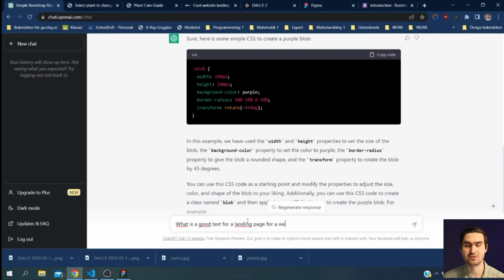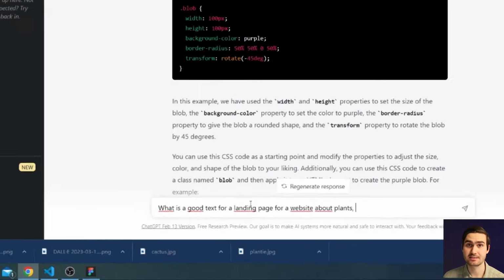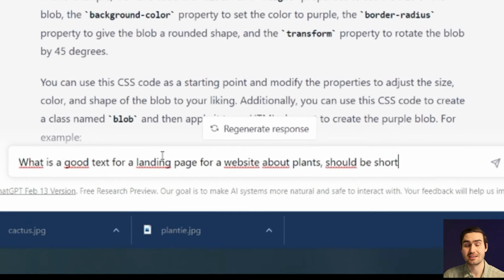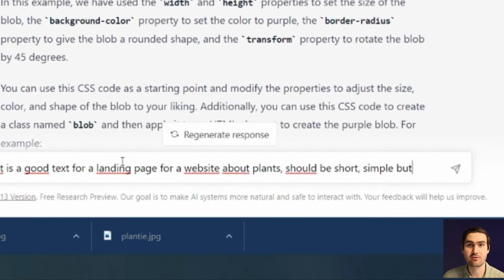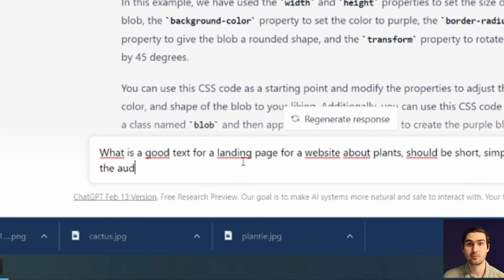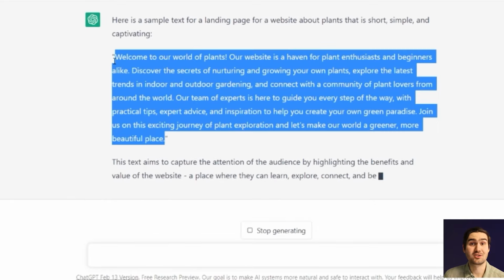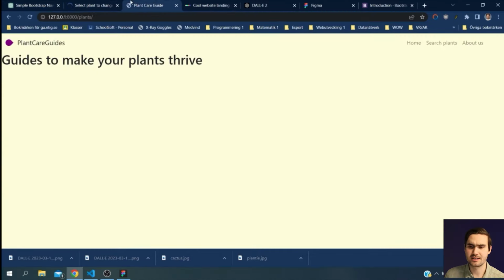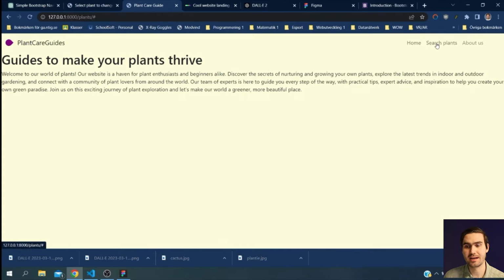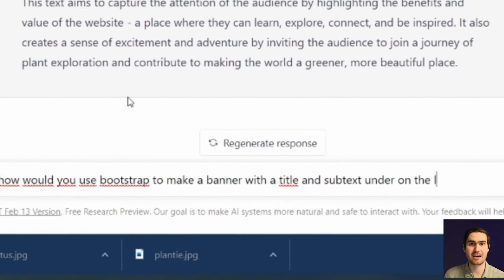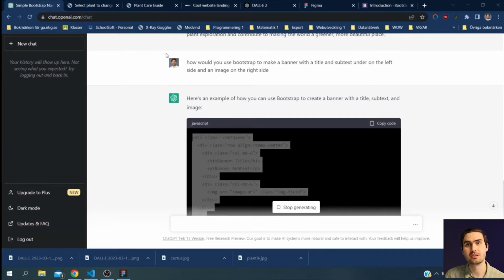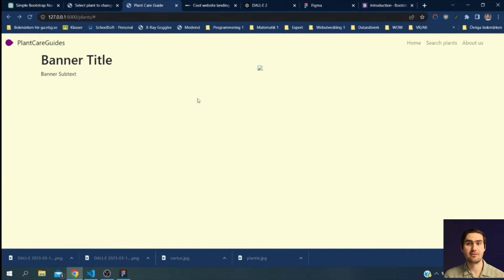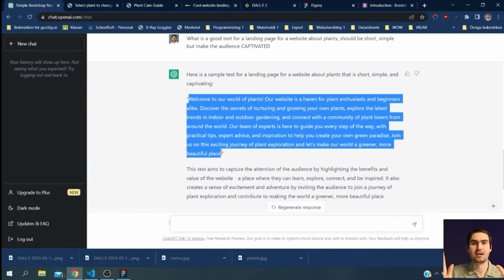One thing that ChatGPT is really good at though is text. So I'm gonna ask it to write me a title and some paragraphs for a website about plant care guides. What are some good text for that? So I'm gonna just copy and paste that into the layout that I have made. But I noticed that this layout isn't really good. So I'm gonna ask ChatGPT to try to match the layout of that reference image, which is basically just have the text on one side and the image on the other side.